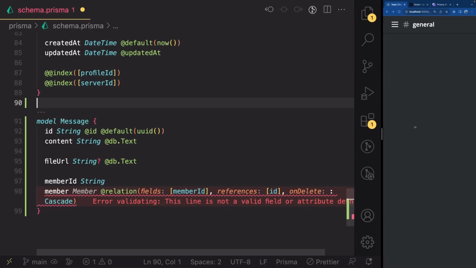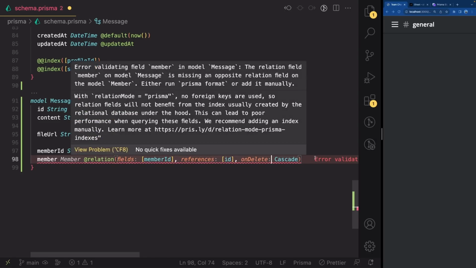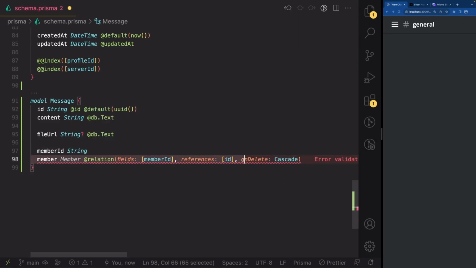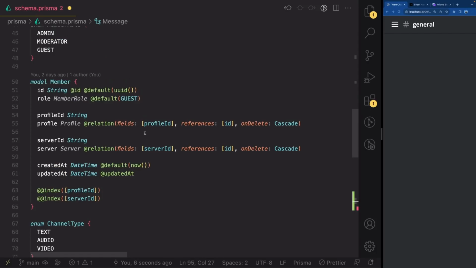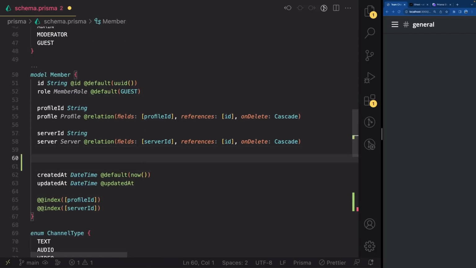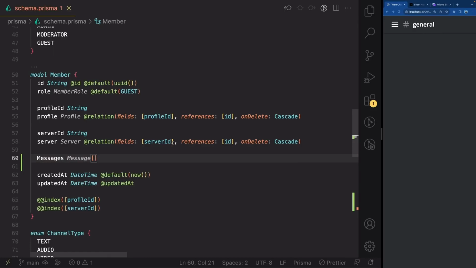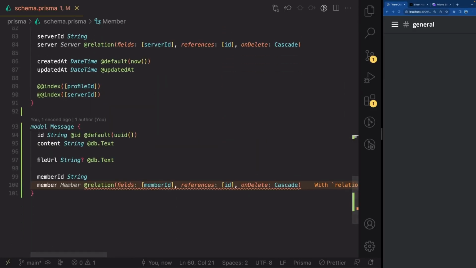Let's see if I can expand my screen a bit more, and I seem to have made a typo here, so let me zoom out. There we go, like this. And now we have to add this relation back to the member. So let's go ahead and find the member right here, and after the serverId here, let's go ahead and add messages to be a Message[] like this. There we go. And now you should no longer have this error right here.